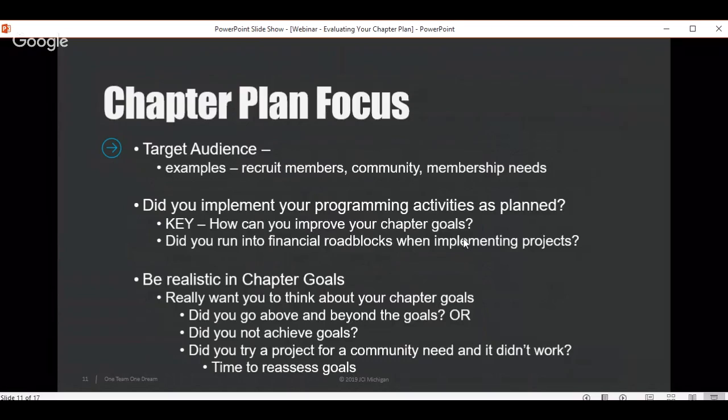It's also important to see, did you implement the programming activities you had planned? So let's say for first trimester, you wanted to do 3 community projects. How did they go? Did they go well? Did they not go so well? How can you improve? So you always want to be looking to see how you can improve upon your chapter goals.